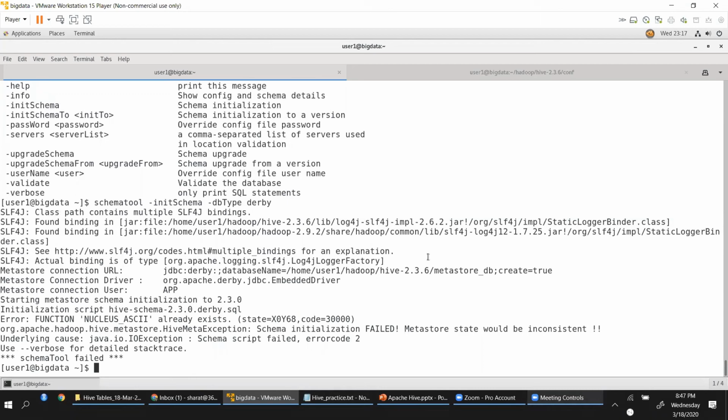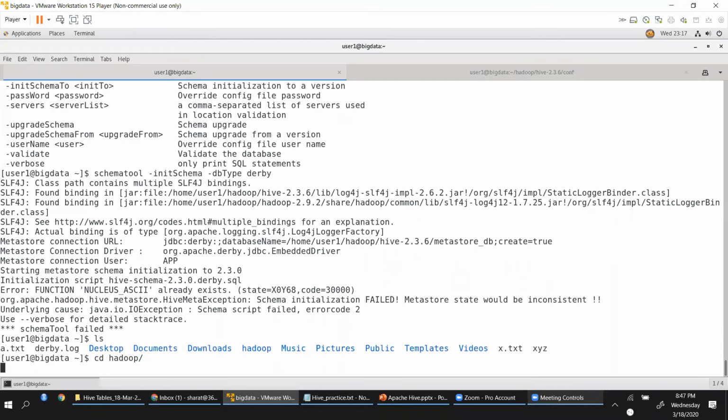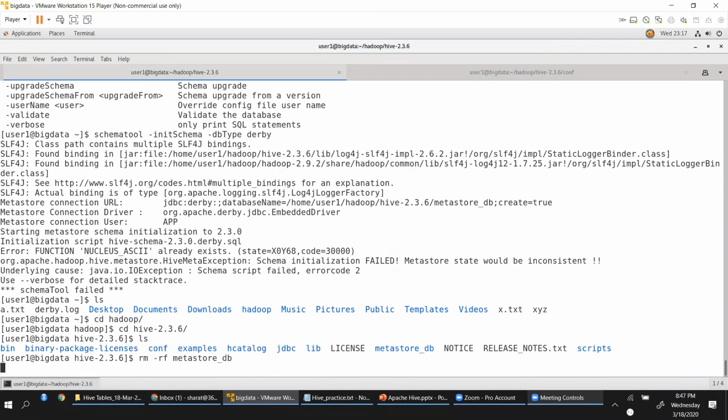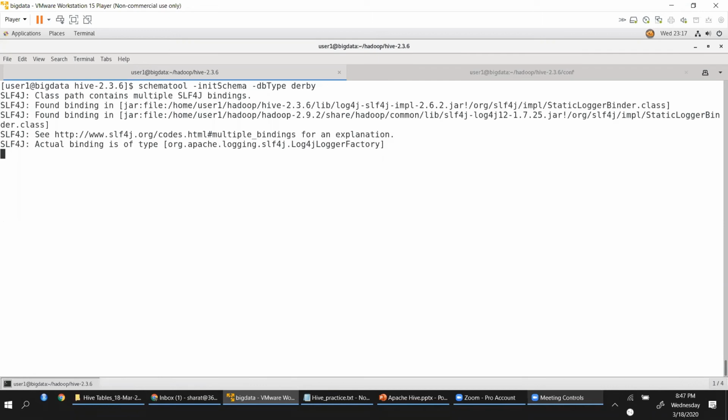Okay. Schema tool failed. The metastore has already been created, so just remove it. Let me retry this.